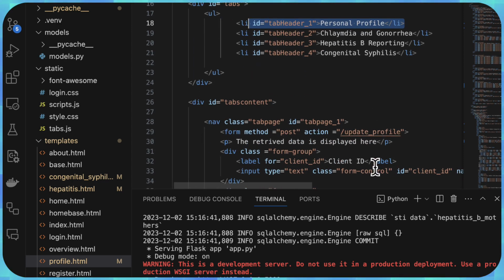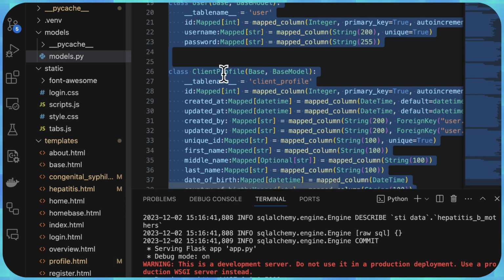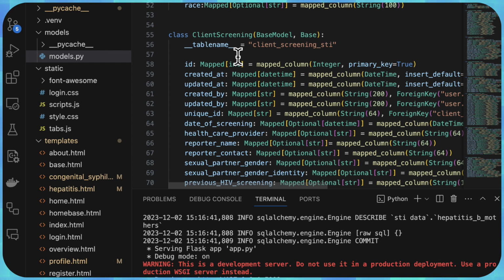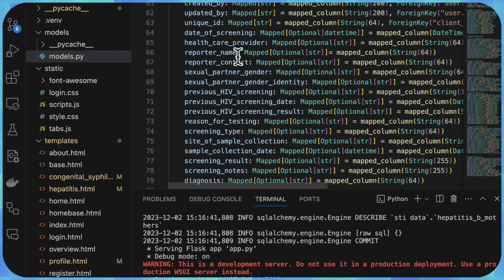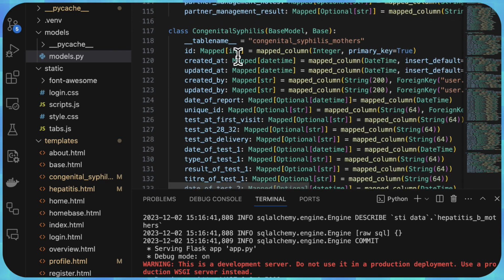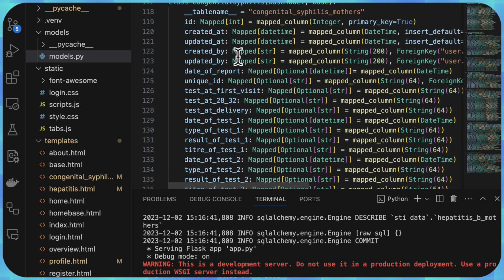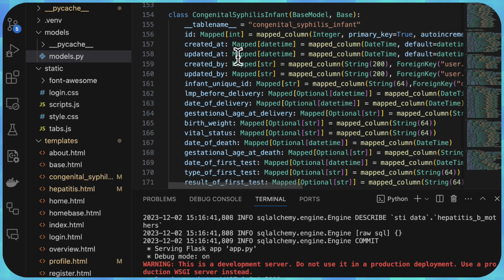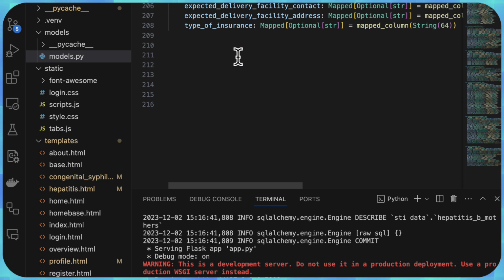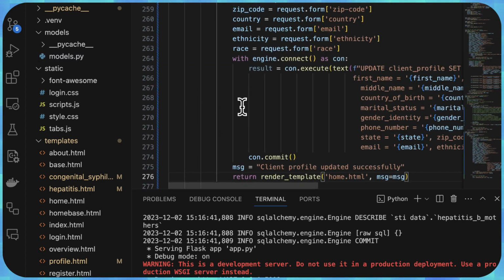Now, if we recall from our previous lesson, let's look at our model. We have models for the users and for the client profile. And then for our forms, like chlamydia and gonorrhea, we have client screening STI, client treatment STI, and partner management STI. We have congenital syphilis mother and congenital syphilis infant for the congenital syphilis form. We have hepatitis B mother for the hepatitis B form. So we know that some of the forms have 2 tables where they send the data to, and this is one thing we need to bear in mind when we want to now work on the other forms.